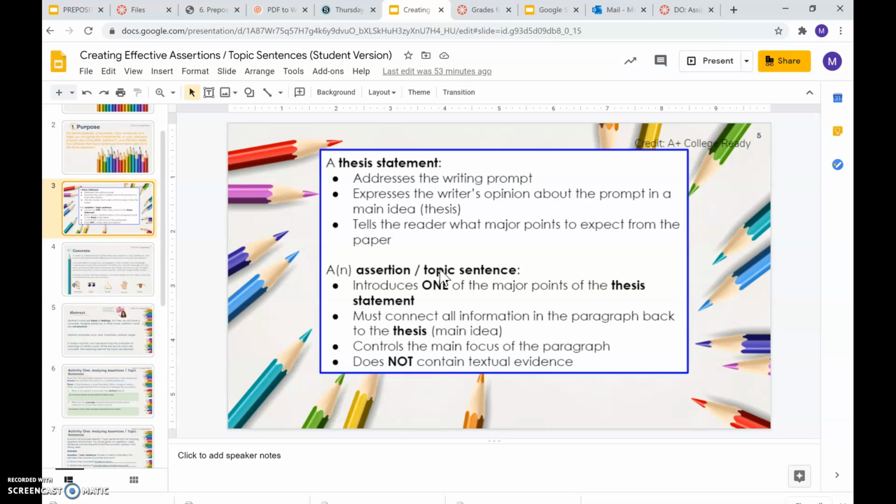The topic sentence is the very first sentence of each body paragraph. And each topic sentence is going to focus on one and only one of the major points from the thesis statement. And the topic sentence's job is to connect all the information in that paragraph back to the thesis. The topic sentence controls the main focus of that body paragraph. And this is very important, and it will help you answer 12 through 16.